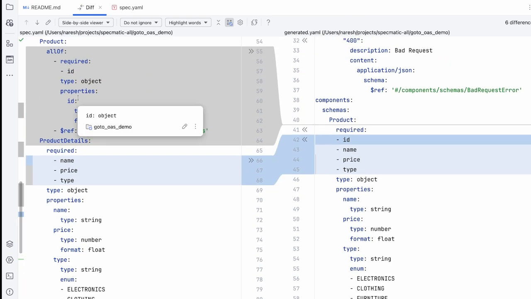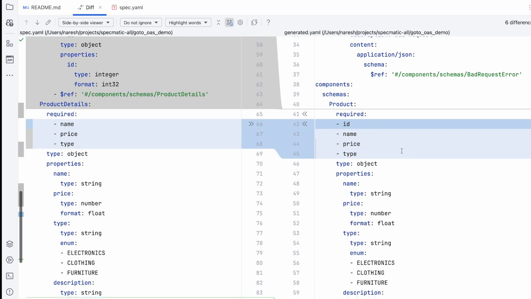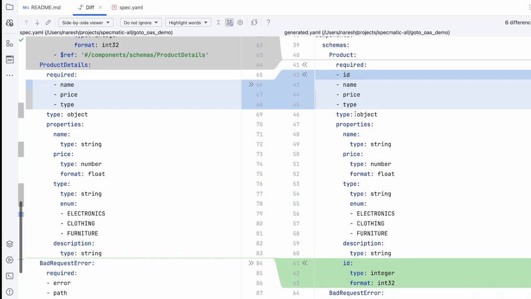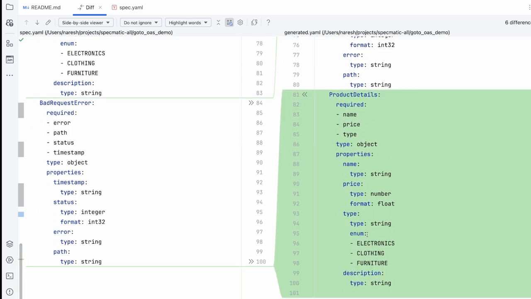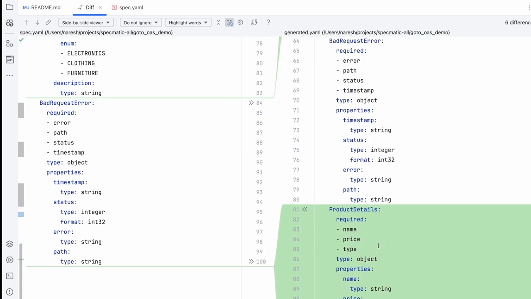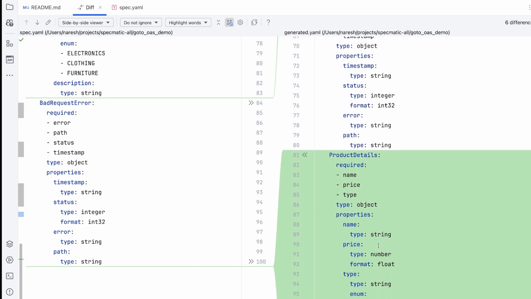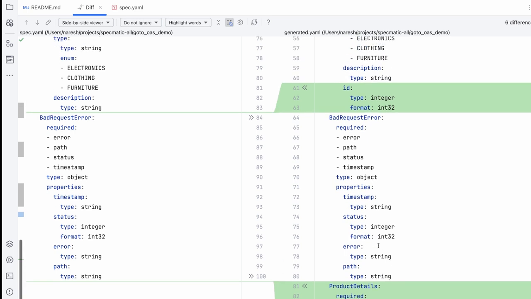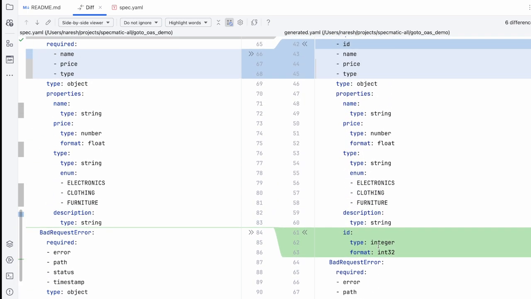So instead of duplicating the two, we are composing a product with product details and ID using an allOf. But unfortunately, what's happened here is you will see that the product actually has duplicated all this information. And then there is product details again that has the same thing. So between the product and product details, we seem to have duplicated this information. And it's kind of lost this allOf completely. So I'm not too thrilled about this. This seems like there could be room for improvement over here.